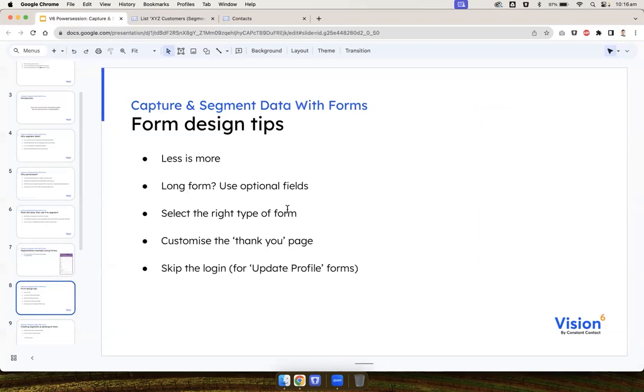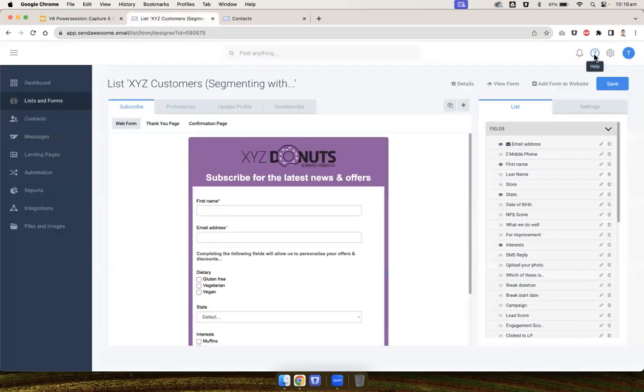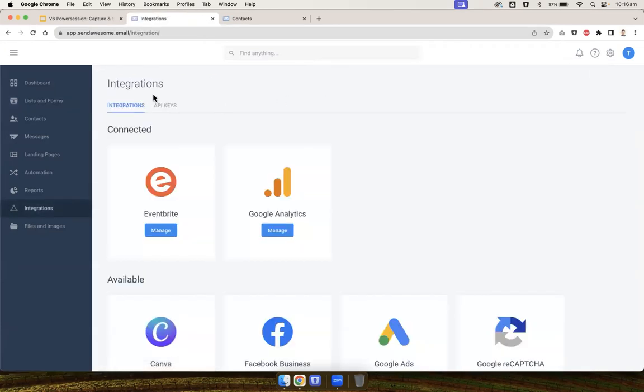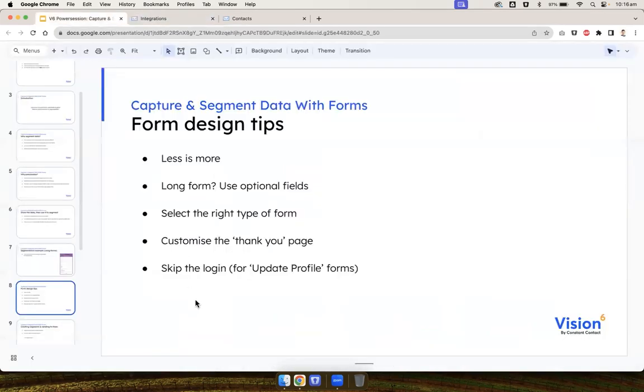If you're not 100% sure, or if you're referring back to this at a later point in time, within Vision 6 at any time, you can press the question mark, go to the Help Center, and if you just type in forms, there's a really great guide that explains the differences between those 4 form types, what they do, how they work, and so on.